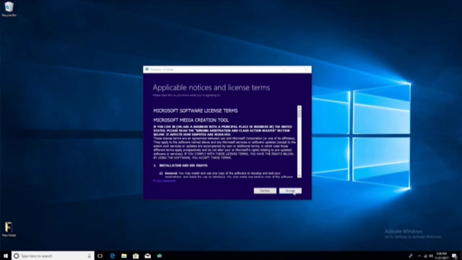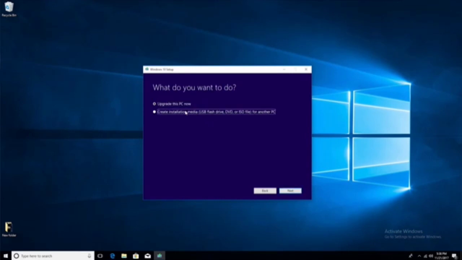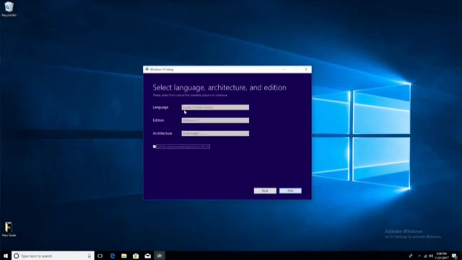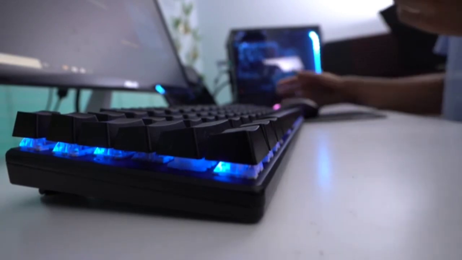So we're going to go ahead and accept this and choose create installation media. The language you want is English, Windows 10, and choose 64-bit. You can uncheck this and select 32-bit. Most modern PCs are 64-bit, like this PC.